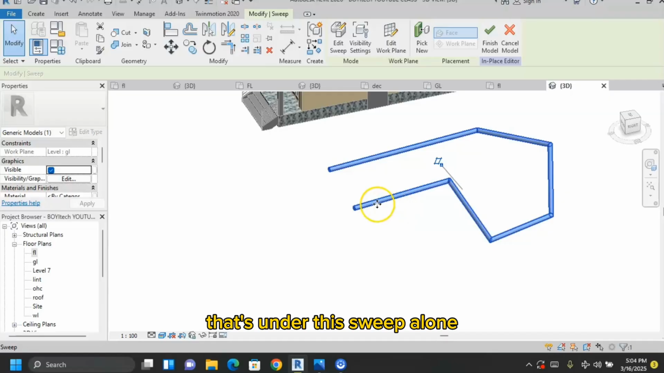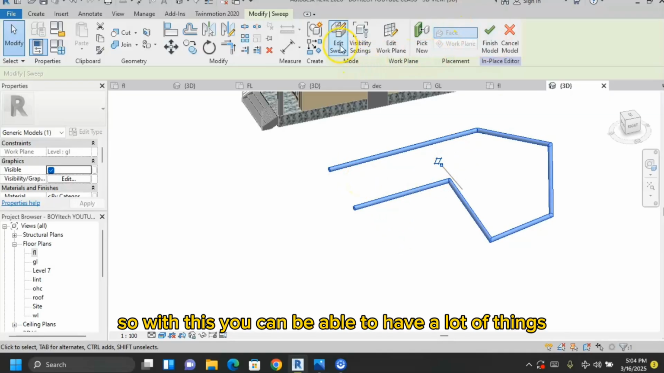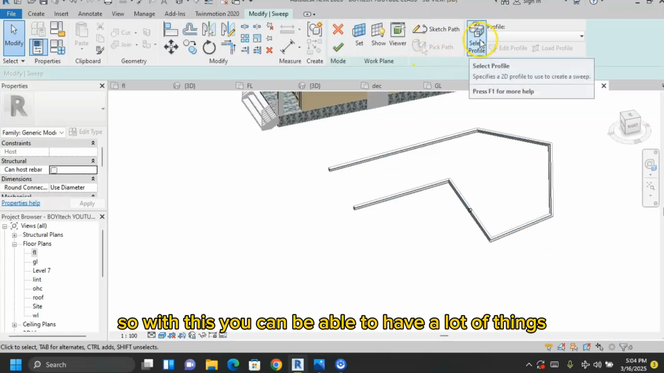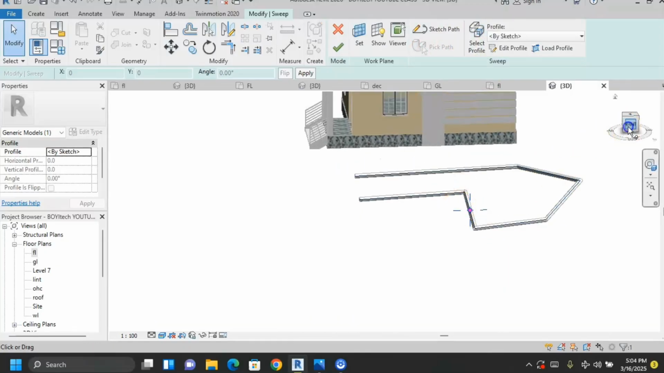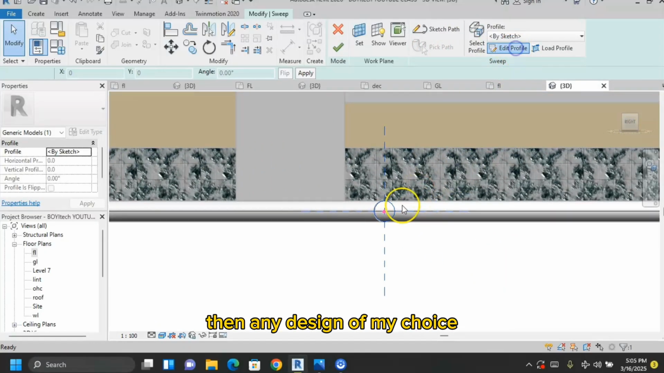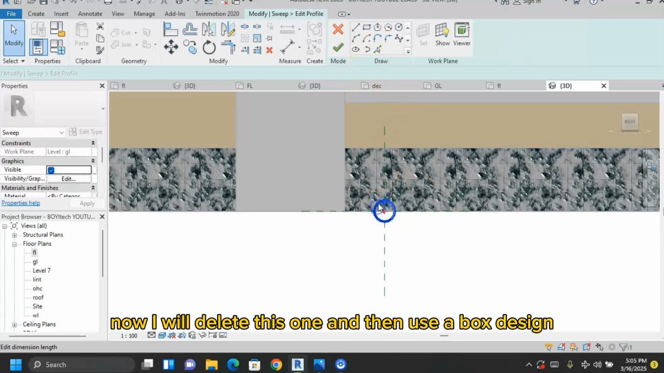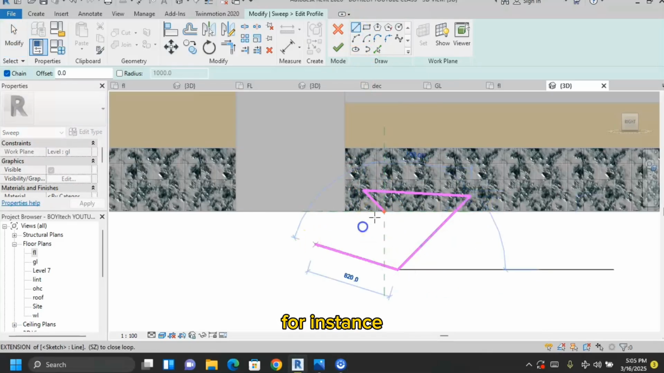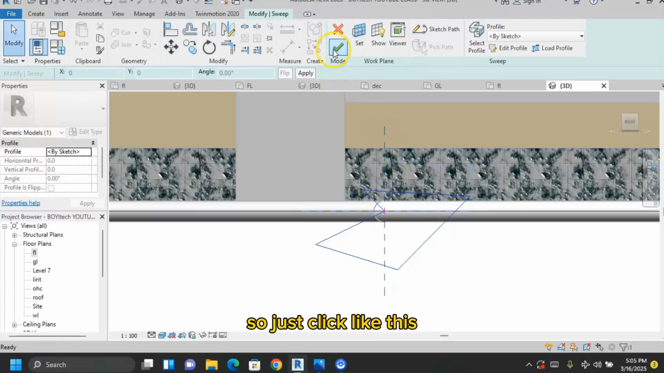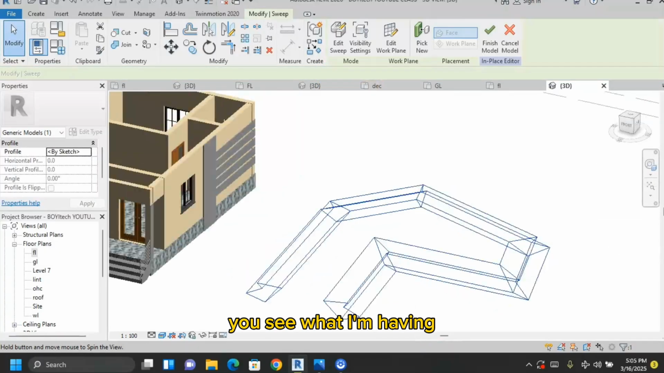That's under this sweep alone. So you have it like this, only one opening or one break. So this is what we're having. With this, you can have a lot of things. So this particular point is my reference plane. I can change the design to any design of my choice. Let's delete this one and use a box design. Let me just design a crazy design now. Just click it like this. See what I'm having.